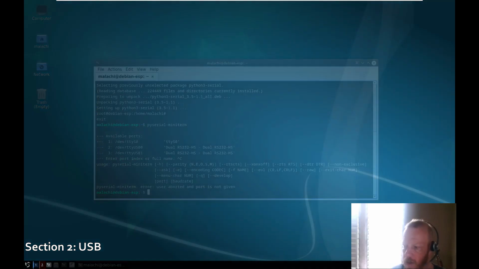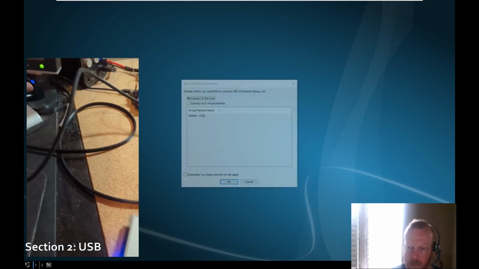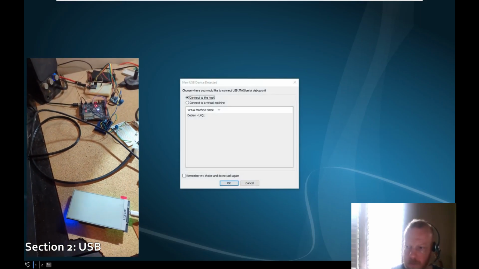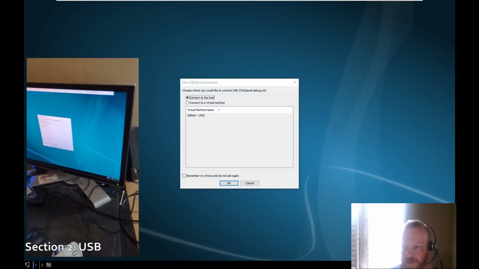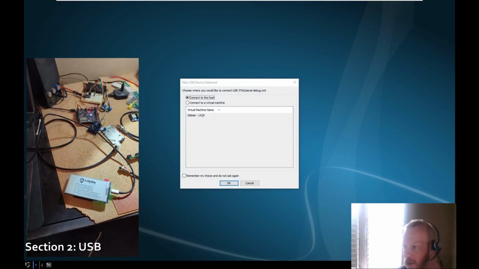Now we're going to plug in an Espressif device. I have quite a few of them here. I'm going to show you what a few of them look like. We'll start with one that I got from LilyGo. So we will plug it in. You'll see a window pop up, and it will ask you where you want to connect that device.